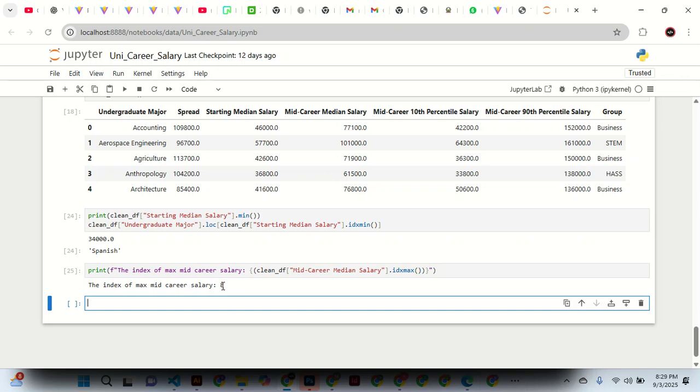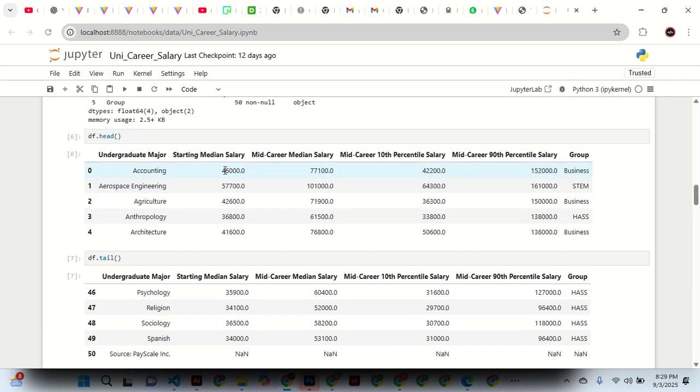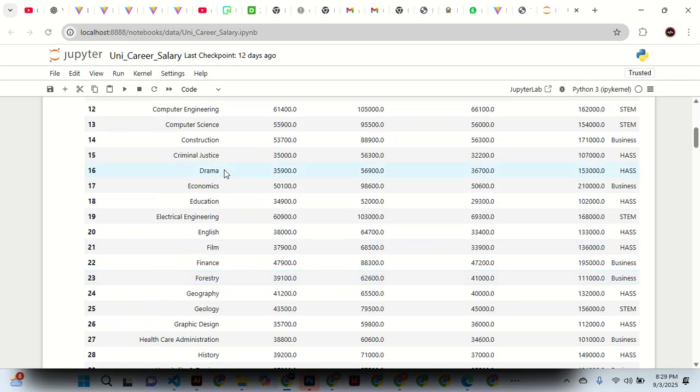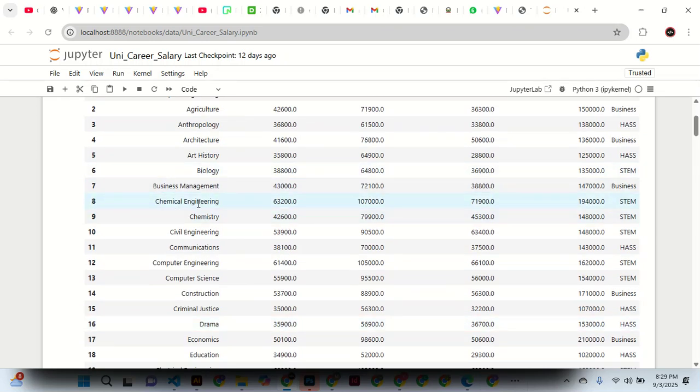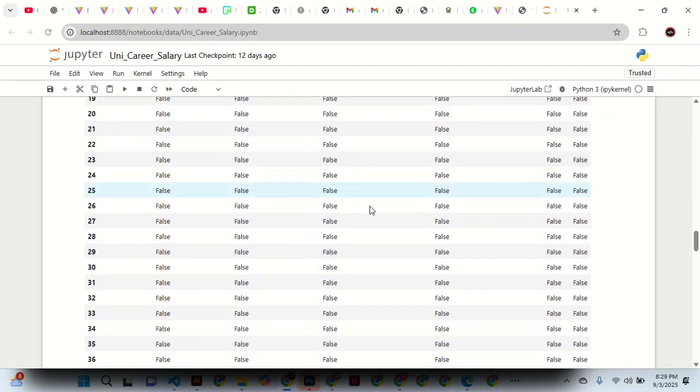It is on 8, so that is the highest. So when you look at our big data, you can see it's here, chemical engineering, which we confirmed as the biggest, or as the highest salary.